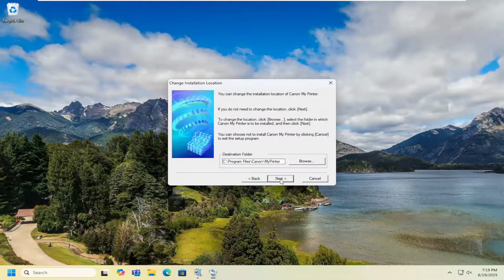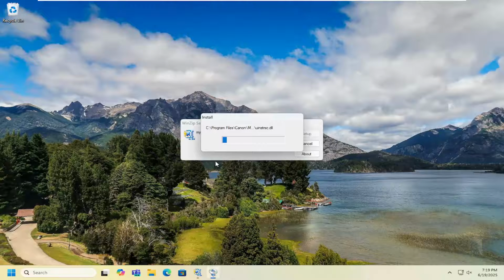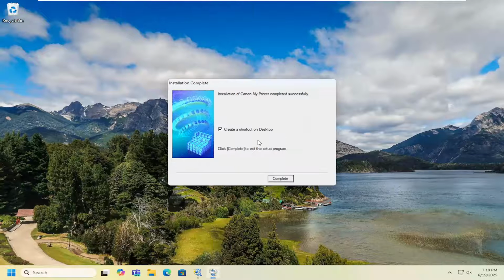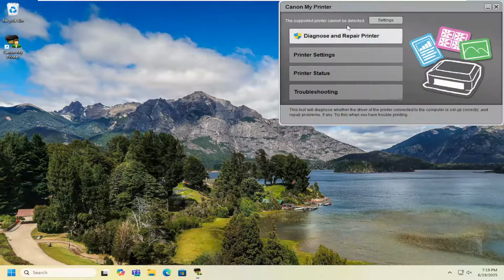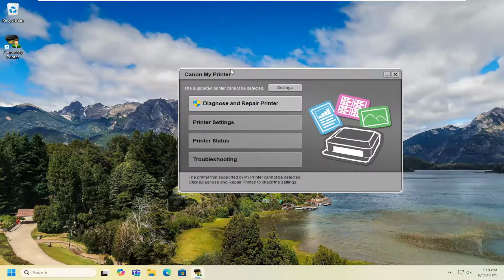You want to accept the end user license agreement, and if you choose to change the destination installation path, you can do that, but you really don't have to. Most people wouldn't anyway. And then once that's done, you can go ahead and create a shortcut on the desktop if you'd like. Select Complete, and then you should be able to see all the different settings you can modify on the Canon My Printer application.